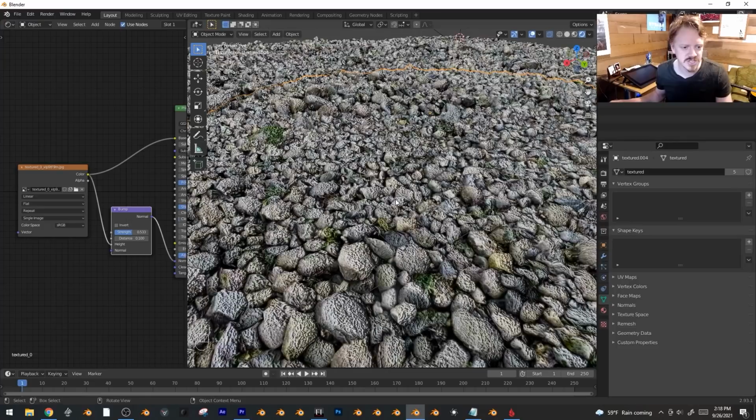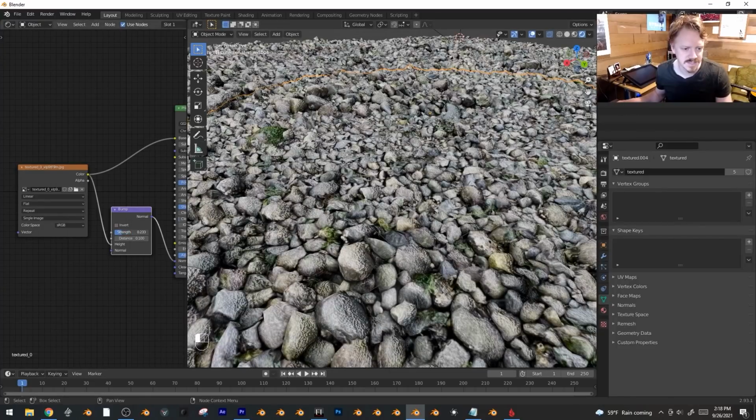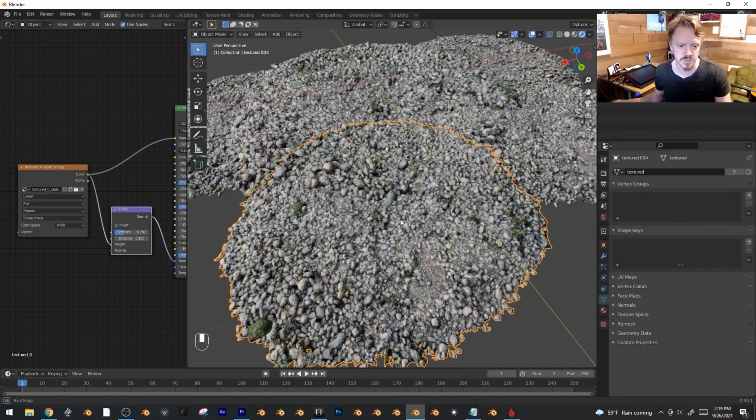Also, if we just right click and shade smooth, we don't even really need to do that. I think this adds a lot in a lot of cases, especially if you do have a rough scene like barnacles or wood or something like that.